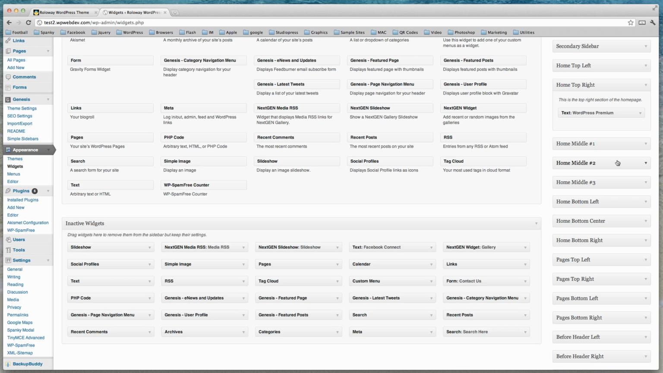Now you can see here quite commonly with our themes we name our widget areas so it is easier for you to find them. Home Middle 1 is a featured page, Home Middle 2, Home Middle 3, so that will commonly be left, centre and right if there's 3, or it might be Home Middle Left, Home Middle Centre and Home Middle Right. As you can see here, Home Bottom Left, which is a featured post widget, Home Bottom Centre and Home Bottom Right, so it's pretty obvious what they're about. One more thing about widgets, we will go into what a featured post widget is and what some of the other widgets are in other tutorials.